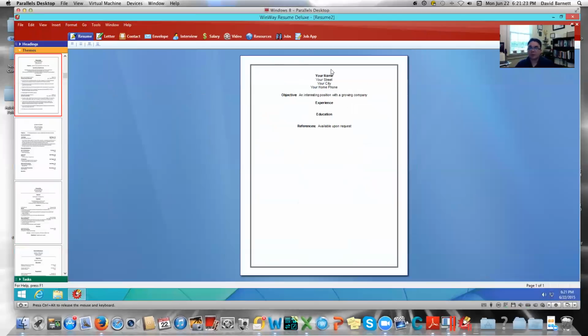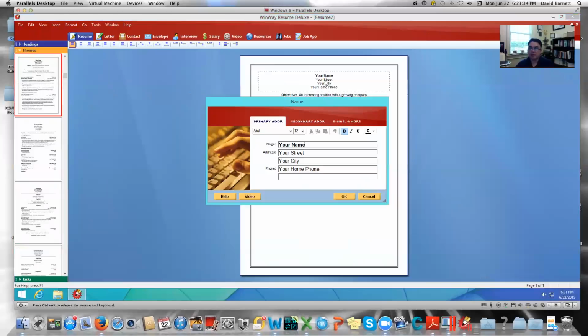So we'll start here with a regular resume. Each section of the resume template has, as you can see in the brackets, an accessible area. You can click on it and double click, and it'll bring up this template or this additional area. And you can put in your name, for example, and then you want to put your address, which I'll put as the school's address.